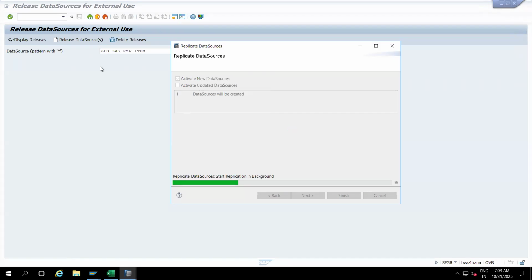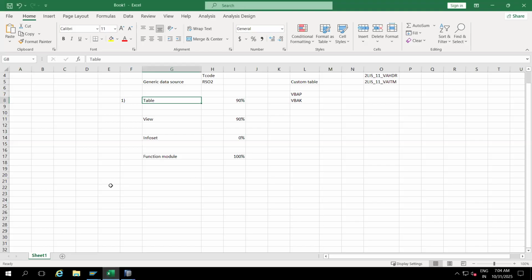If you're not doing this step, this release data source for external use. See the name itself, boss: release data sources for external use. We are using from S4HANA to BW4HANA, right? We need to release them for external use. S4HANA system is different. BW4HANA system is different. So we need to use that program.